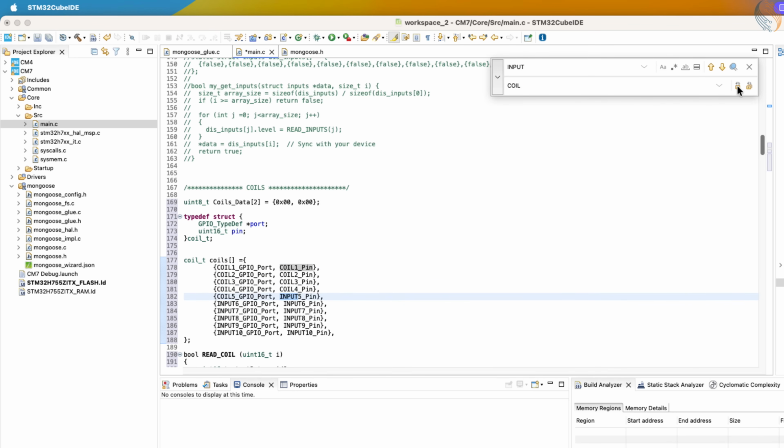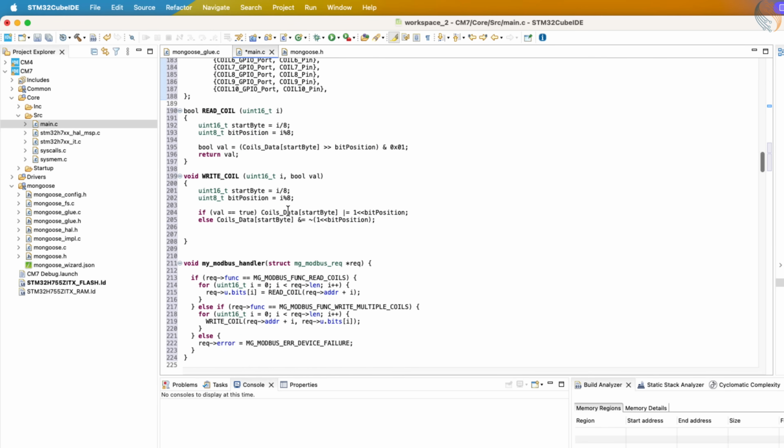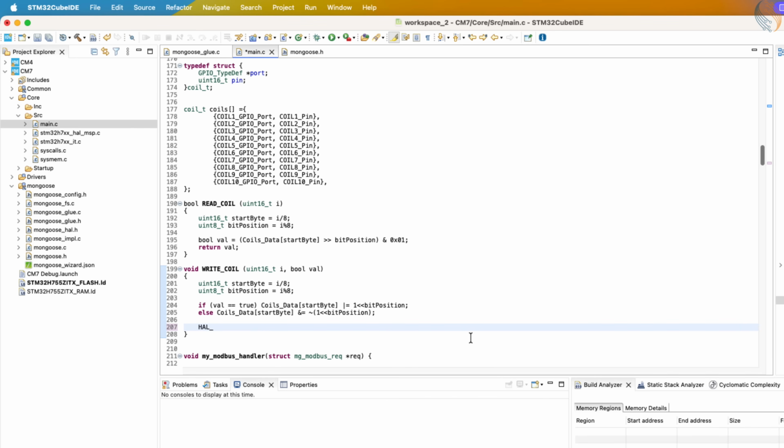Alright, the renaming is done and we now have the array set up for all 10 coils. Now, after the database has been modified, we simply call the HAL-GPIO write pin function, to update the state of that particular physical pin. The port and pin parameters will be passed from the structure array, and the pin state is already available from the function parameter.